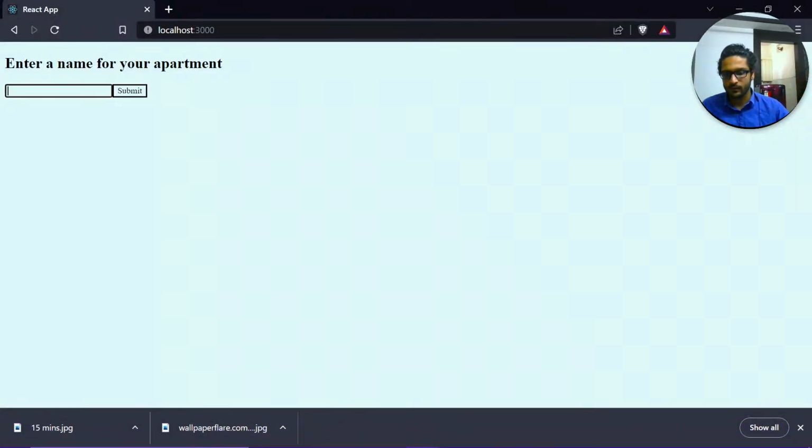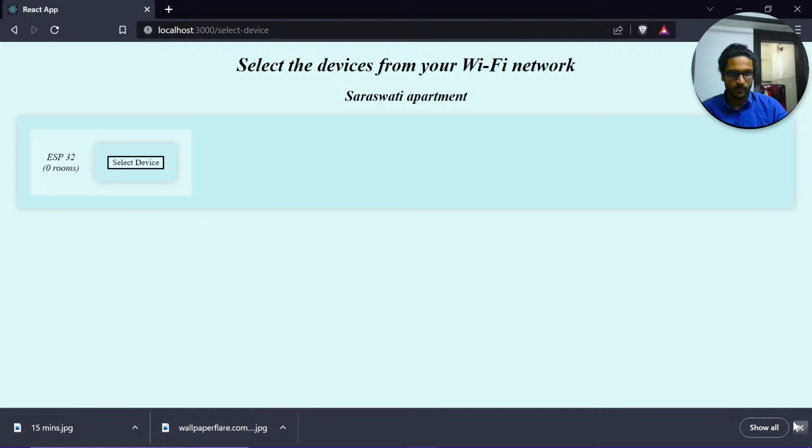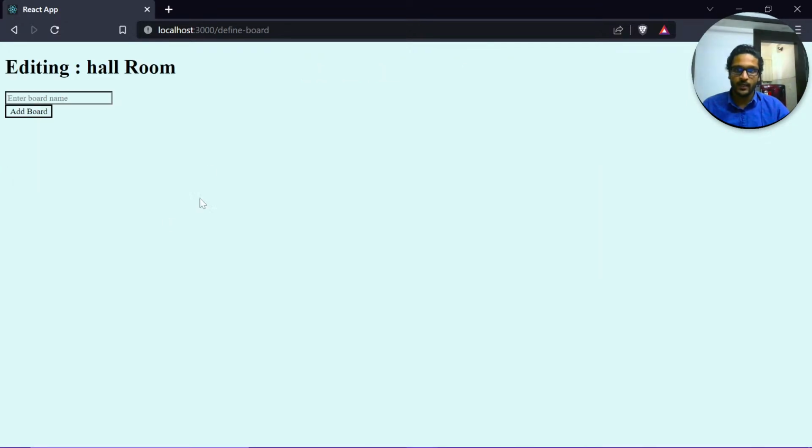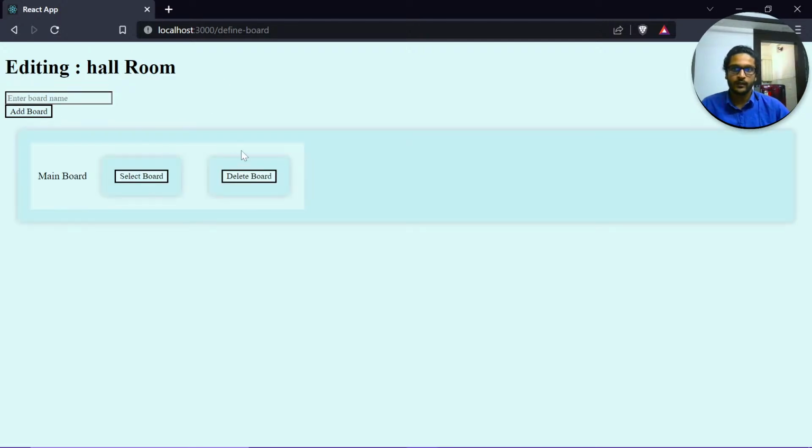Search department. Submit. ESP32, it's a device. All room. Add room. Room has been added. Select the room. Main. Board. Add board. Select the board.